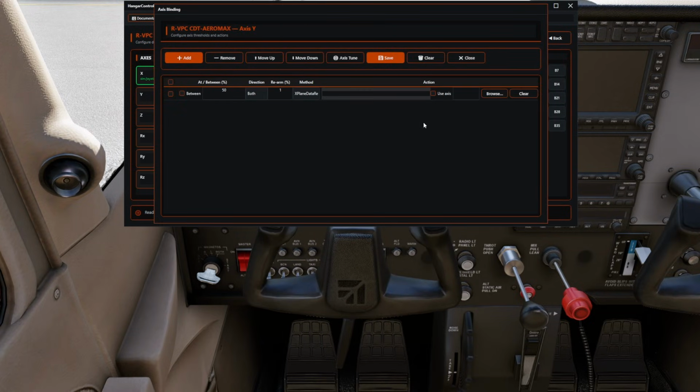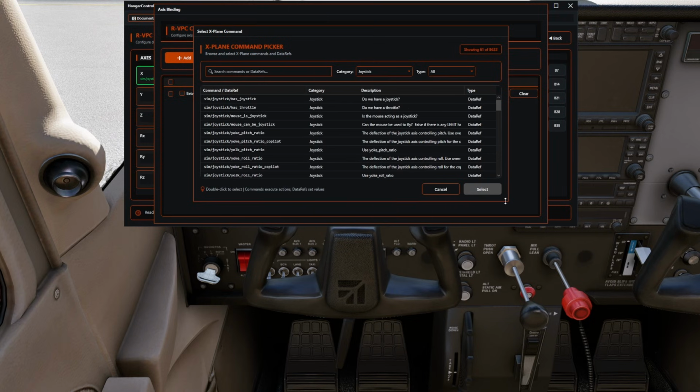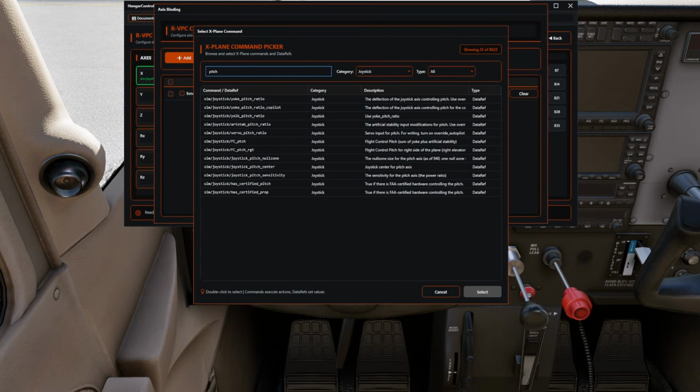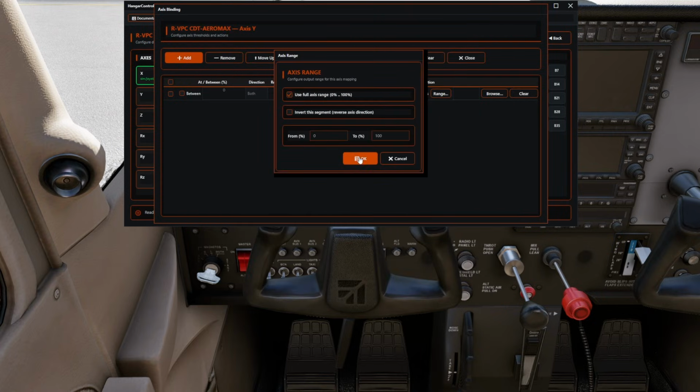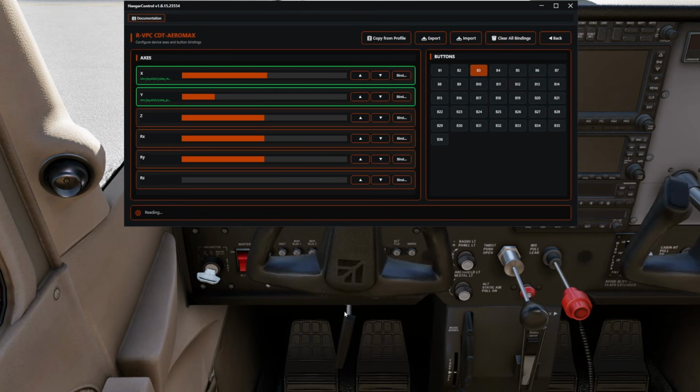And now we're going to go to data ref once again. Now we've picked our axis for our elevators. And we're going to do just like we did before. This time we're not going to mess around. We're going to go to joysticks. Expand that a bit. And we're going to just look for pitch. And let's see if I can find it. Yoke pitch ratio. Yes, that should be it right there. Save. Use axis range. Hit OK and save again. And we have control, Houston.